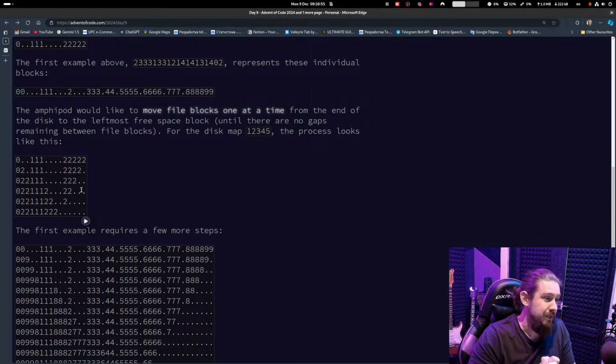I thought that you have some cells that are filled, and then you rearrange them so that you have all the cells in line, and there are no free spaces between those. And we start rearranging from the last digit to the first free space.